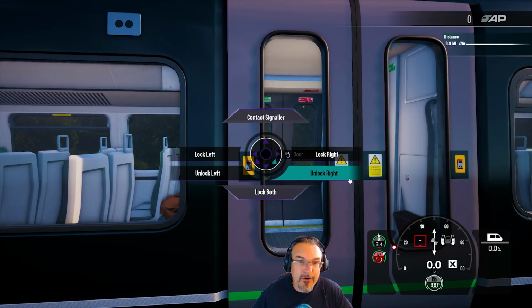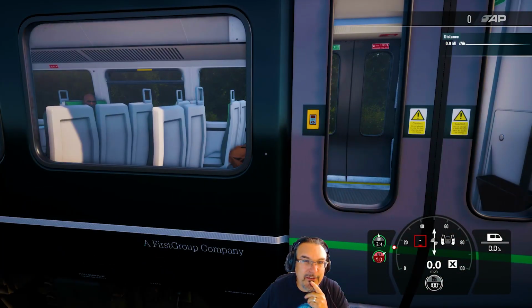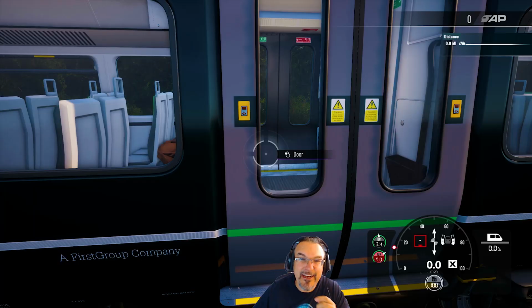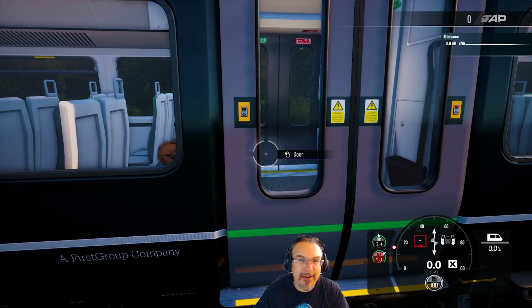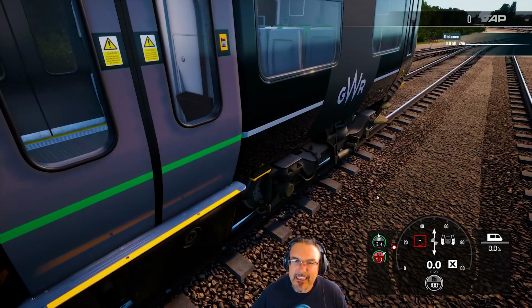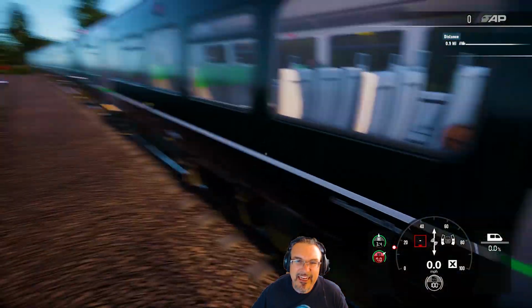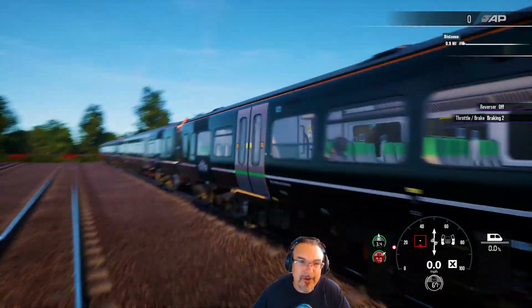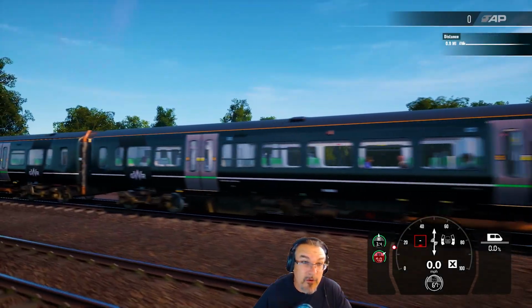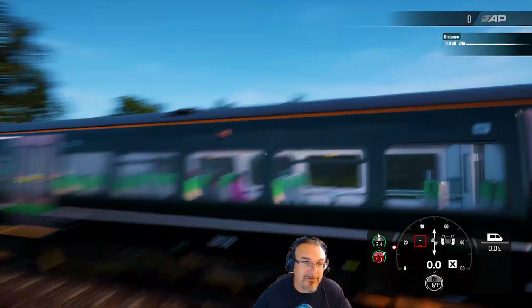Anyways, let's try this real quick. Unlock right door. The train doors still do not open. What's causing my train doors to not open? I can open them manually, but I can't open them automatically. We're going to come back to that in a minute. In fact, it does say my train doors are open according to the icon here, but none of my train doors are properly open. In fact, every one of my train doors is completely closed.